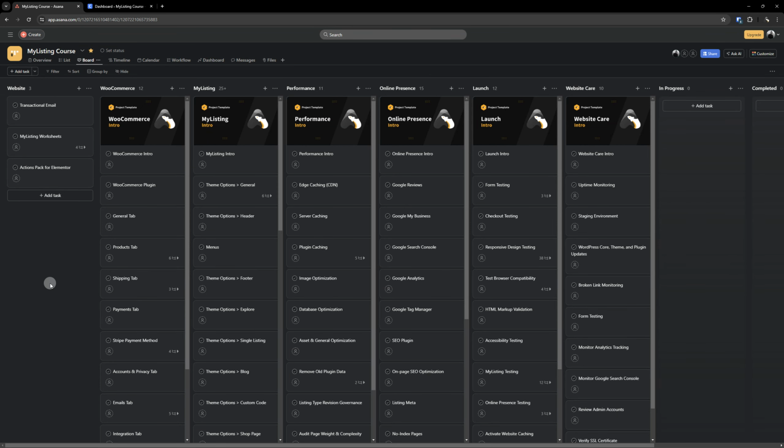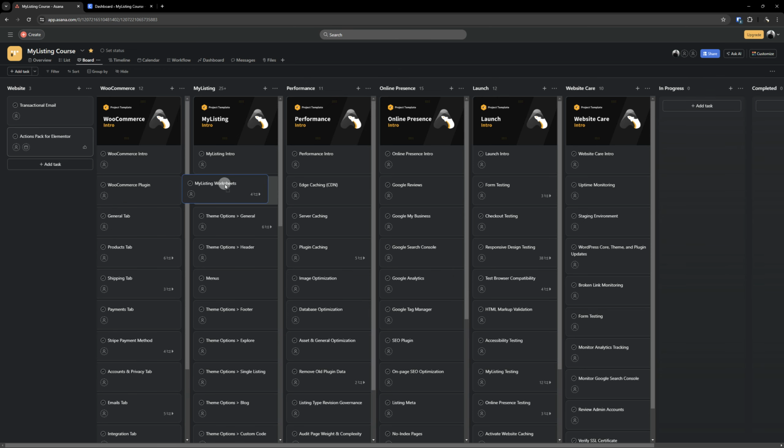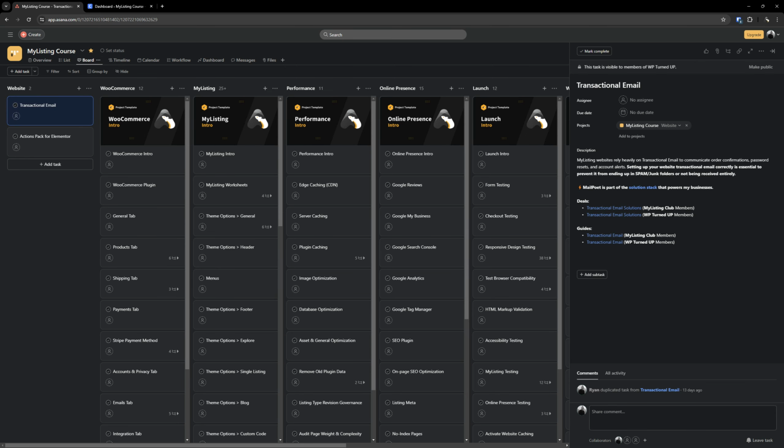In the website column, I also want to move the MyListing worksheets, and I'm going to move those for now to the top of the MyListing column, and we'll get to that in a bit. So here we go. After this course, we're going to be able to knock down the website column entirely, and we'll be moving over to WooCommerce. All right, so let's go ahead and dive in to transactional email.